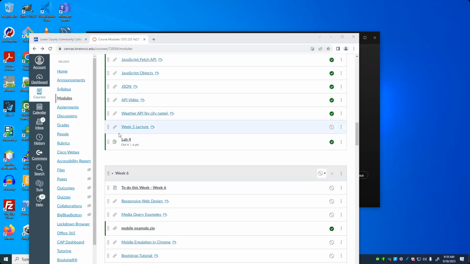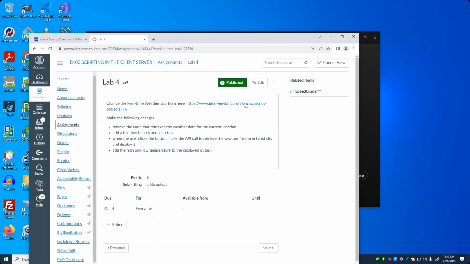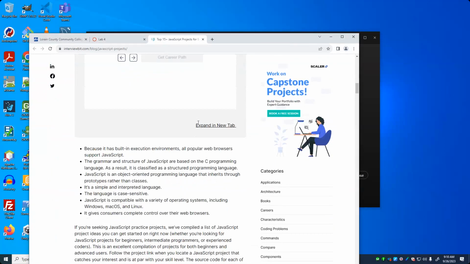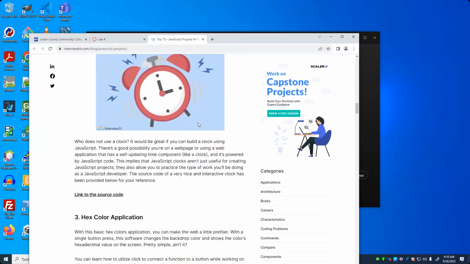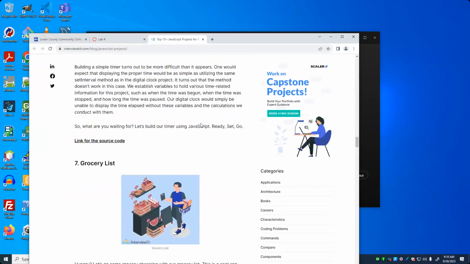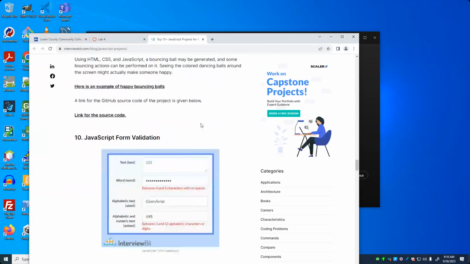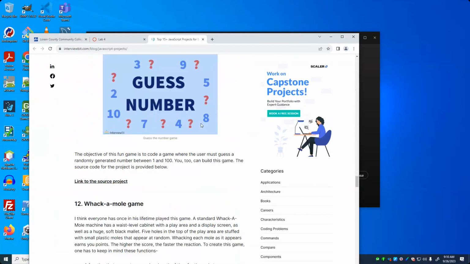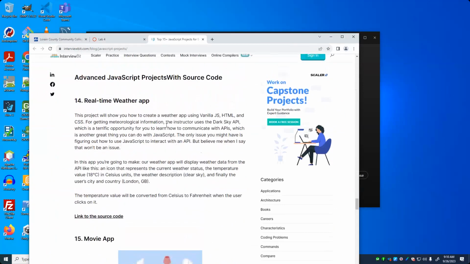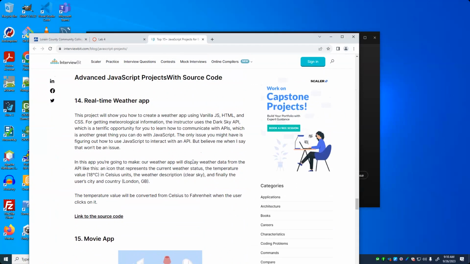So here's what we're going to do. Here's the example that we're going to modify, and we'll talk about how we're going to modify it after we've gone over it. So scroll down, go to this page, scroll down. There's a lot of nice little examples. Good way to learn this might be to go through some of these. We're going to go for the real-time weather app.